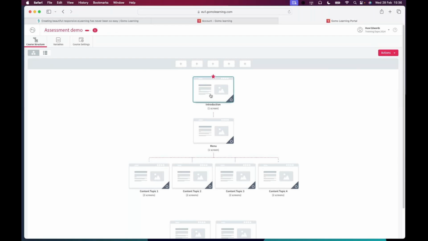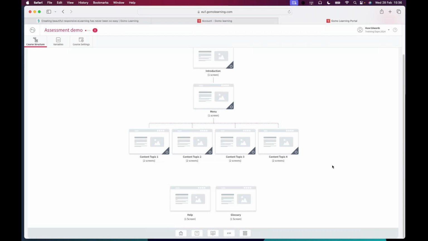So here's our top level view. We've got an introduction topic leading to a menu. We've got simple branching out to the learning topics, and we're going to make one of these learning topics our assessment. But if we wanted to, we could have more complex structures. So we could have subtopics here.